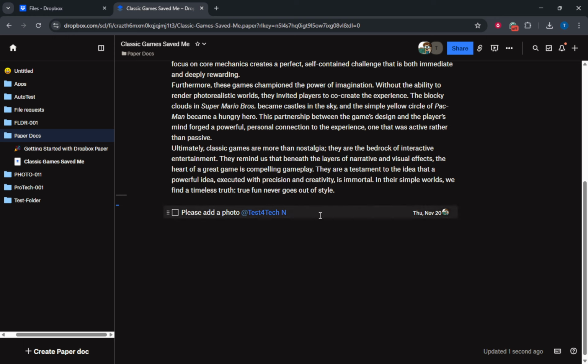As a result of these actions, your collaborators will automatically receive a notification. This notification will let them know that they've been assigned a new task in the document, prompting them to take a look and follow up as needed.